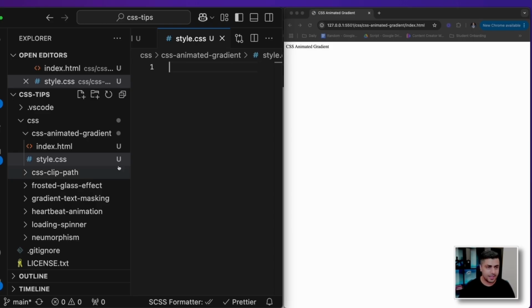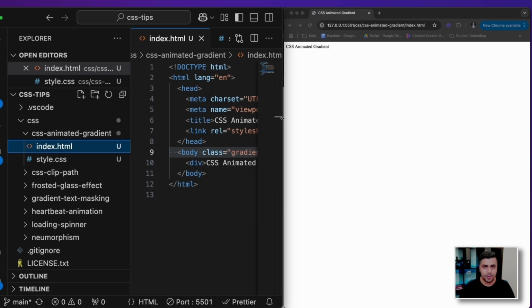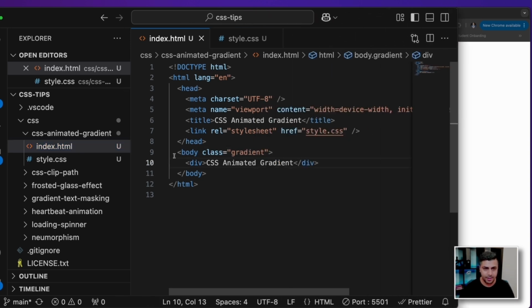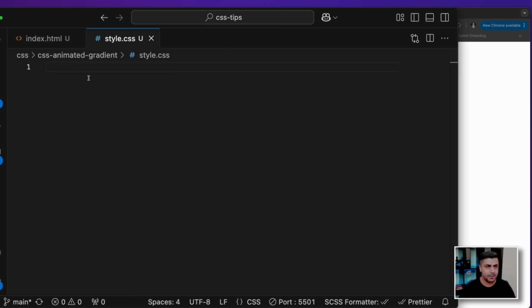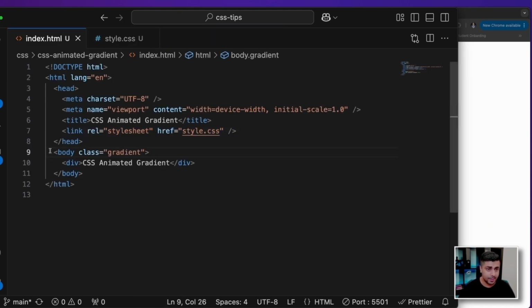So what I have done here, guys, is I have created a folder. Inside the folder I have index.html, which has a very small set of code. I have a body element, and inside that we have a div with the text "CSS animated text" and the class name gradient. I have also linked the CSS file which is created here, just to save time. Now let's go ahead and write the CSS. Before that, quickly one more time: we only have a body, the class gradient, and this CSS.